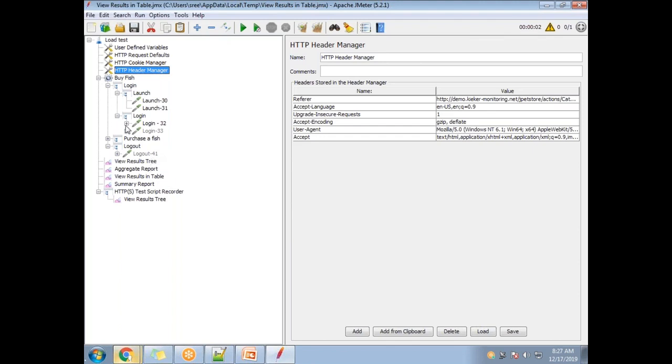Okay, so if there are these 6 headers which need to be applicable to every single sampler, instead of adding it to every single sampler, you can add it on the thread group level so that it is applicable to all of them. But if for every single sampler the headers are different, then there is no point adding it over here. So you can add it to the sampler level. But if there are certain headers which are common to all of them, instead of adding it to every single sampler, you can add it over here. That's what I'm telling you.